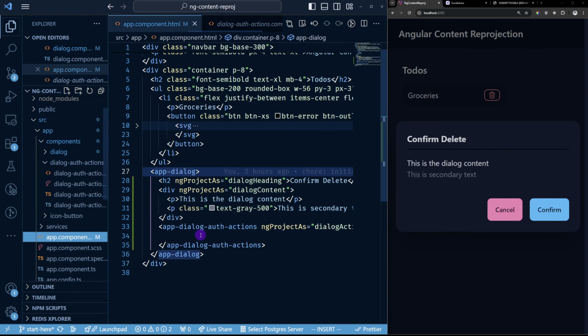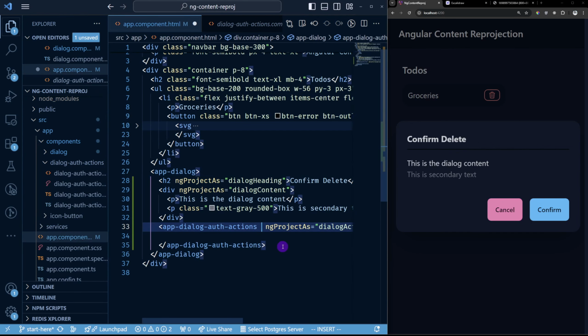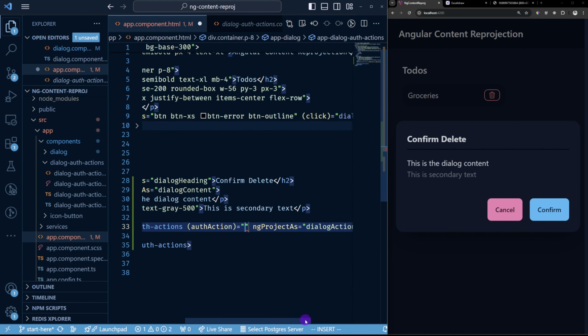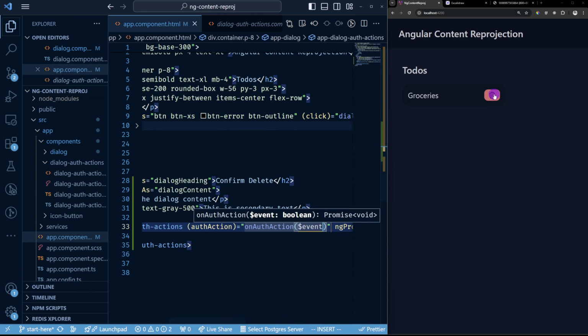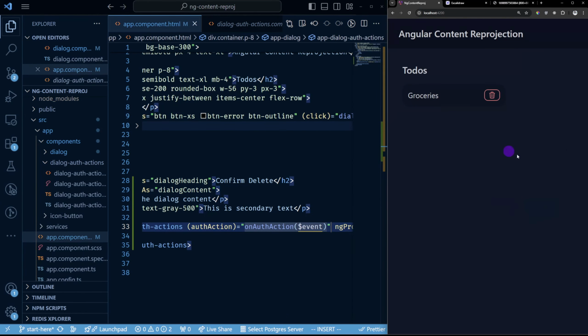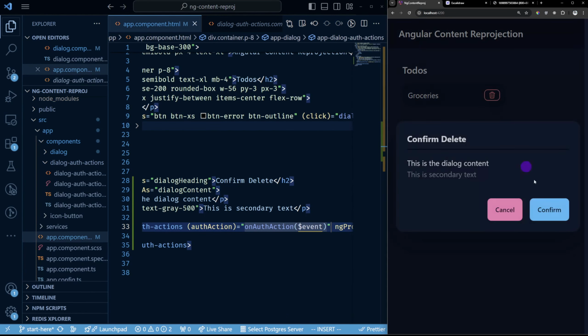So I'm going to go to my app component, and here we are going to listen to an event, which is auth action. And here we are going to call on auth action with the event being passed. And what this does is that if I click delete, click cancel, it closes. But if I click delete and click confirm, it waits for a while and then it closes.